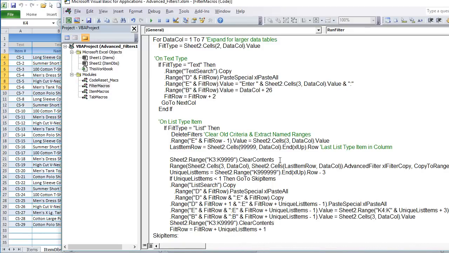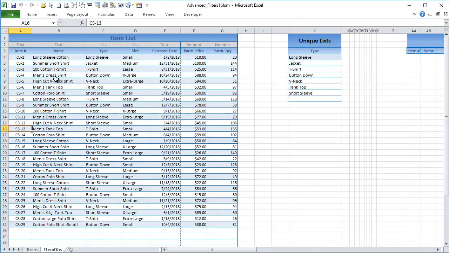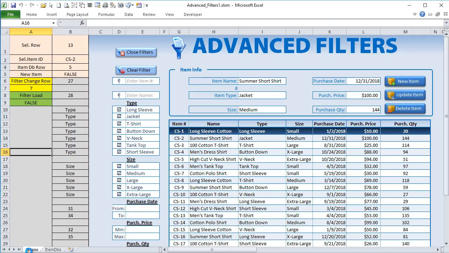So first thing I want to do is delete the filters as we just went over. Next thing I want to do is, on E in the filter row -1, equals Sheet2. So what I want to do is place the value of the filter row -1, E in the filter row. Well, what is that? Let's go ahead and show you that here. E in the filter row. I want the header name. I want this name and I want it right here.